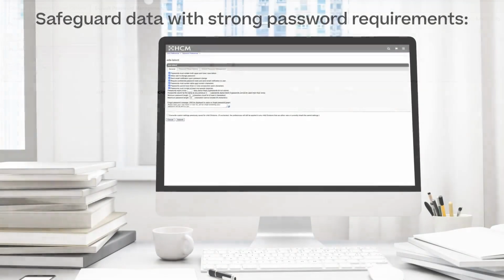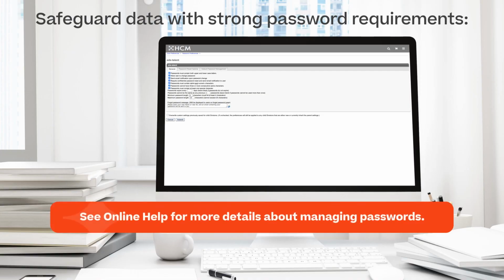Now you're ready to safeguard your organization's data by fortifying password settings, automating resets, and configuring secure access for first-time users.